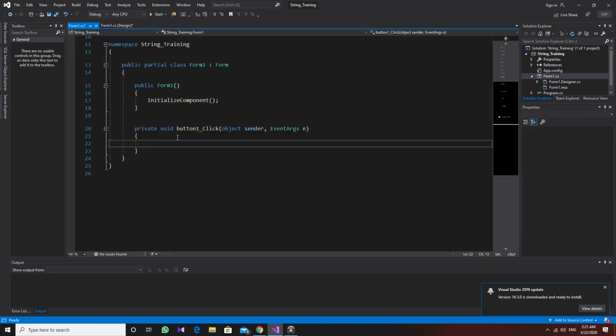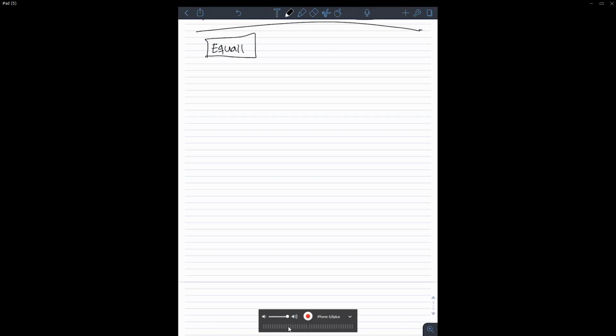The first thing is equal. What equal does is check whether the two strings that we have are exactly the same or not. It returns two possible values: either true or false. It is important to know that they are returning values. They are not changing anything, they are just returning something. So this is true and this is false.